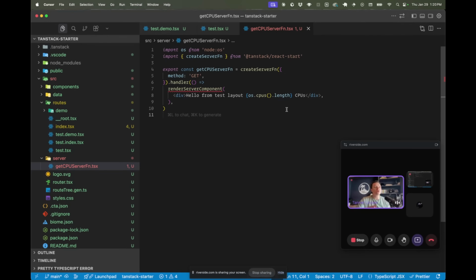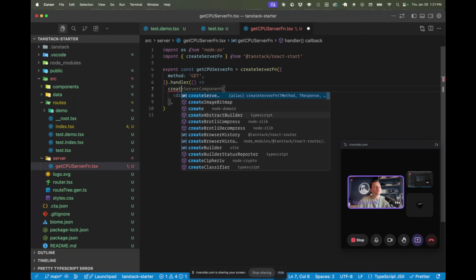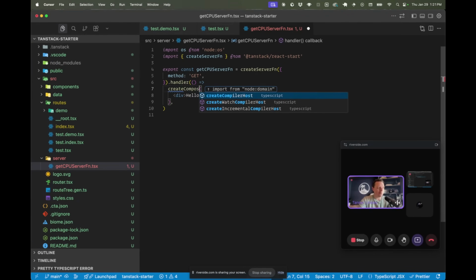So we're going to do something weird here, okay? No, I don't think anybody's ever seen this before. Instead of render server component, actually, no, bring that back. That was good. We're just going to rename it. We're going to call it create composite component.